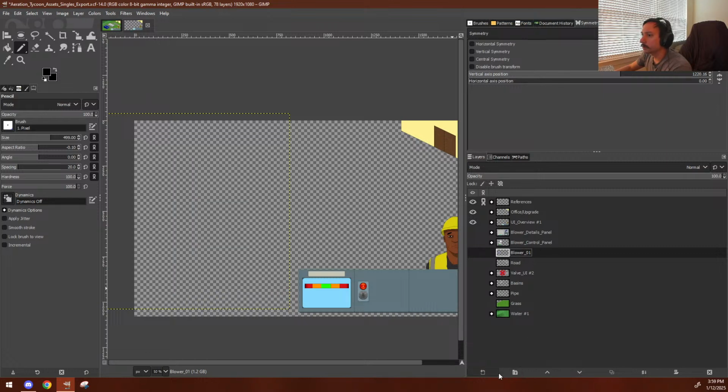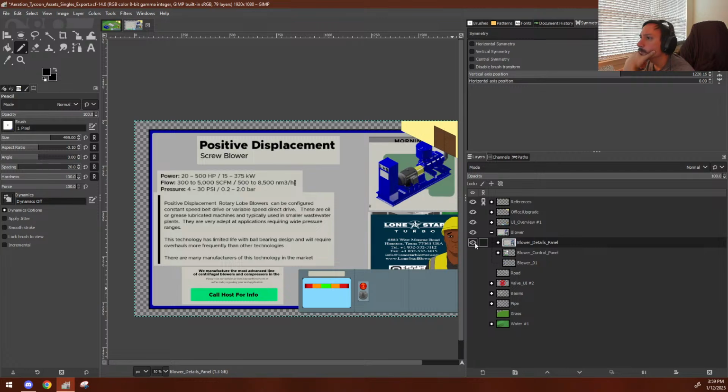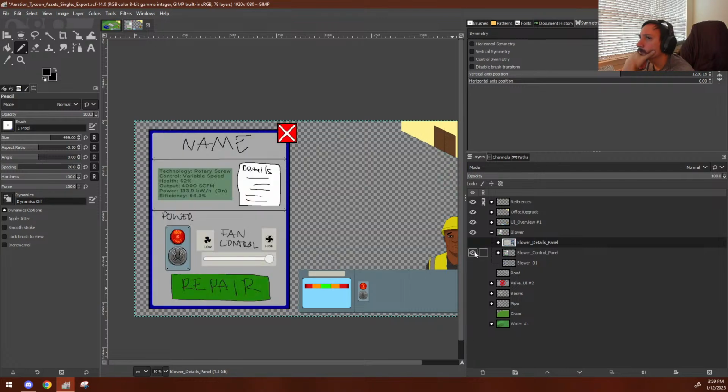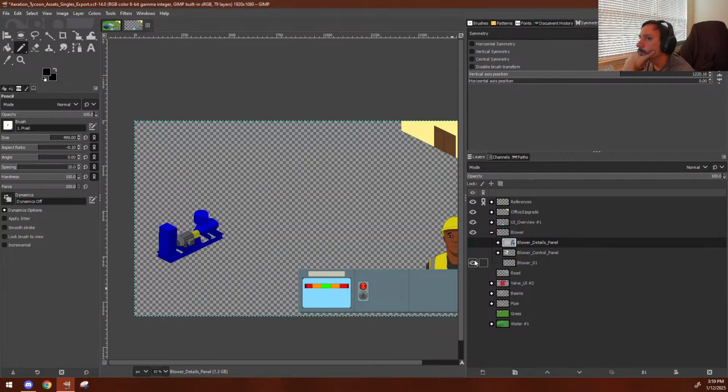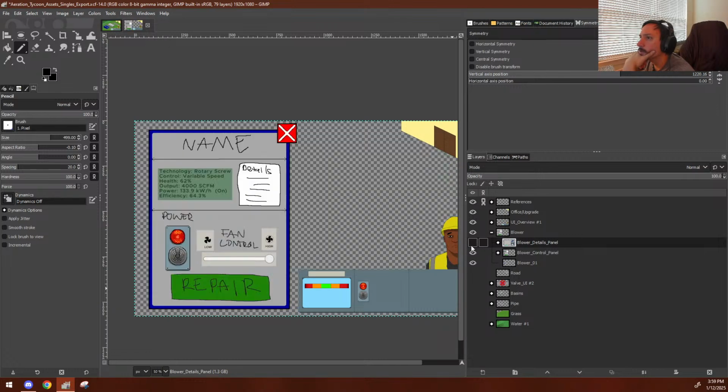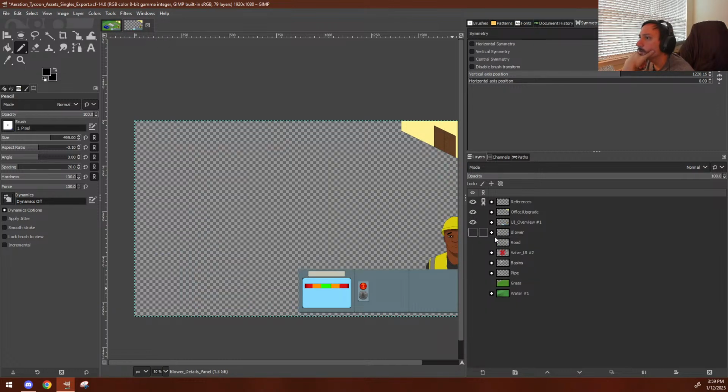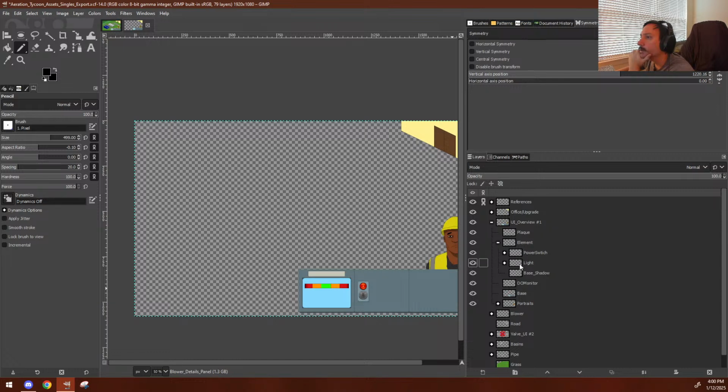My blower. Let's go ahead and group the blower stuff up together. Blower 01, control panel, and then blower details. Just want to make sure there's not any duplicate information. That's the thing that is the most pressing. So I got a single plaque. I got my element that's made up of power switch and lights and base shadow.